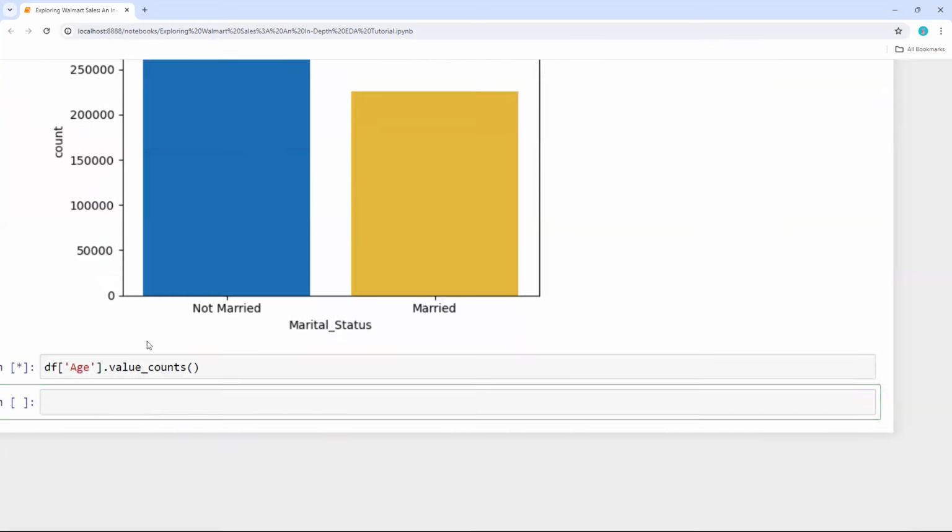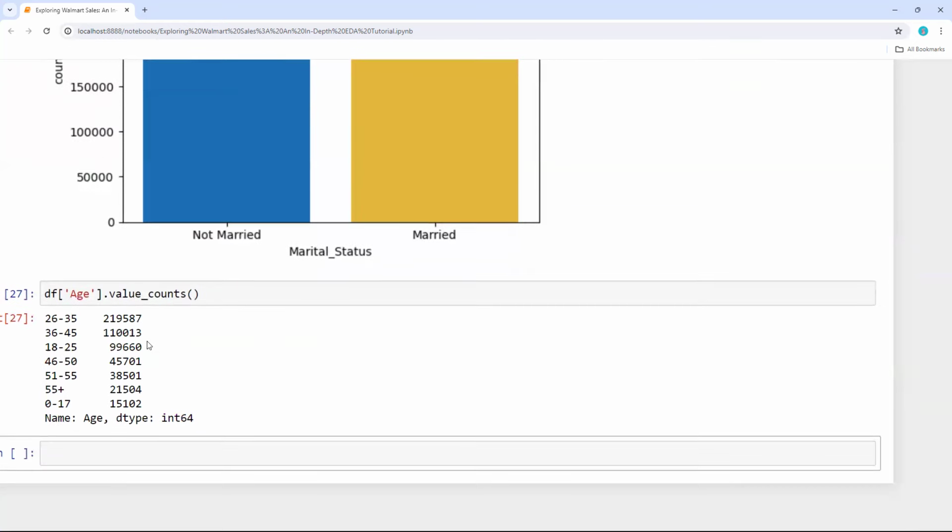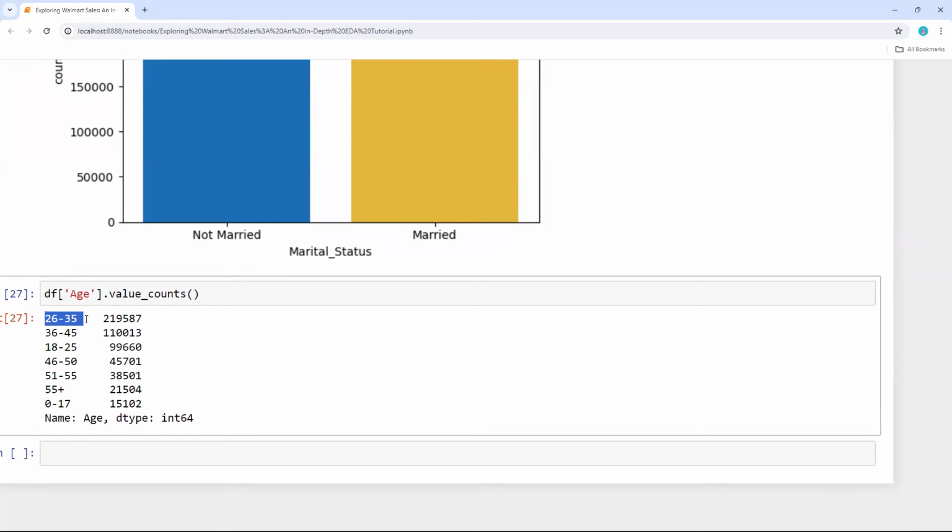Value counts. Now as per this data, there are more people from the age 26 to 35 bucket. My age column is in a bucketed list, from a certain age to a certain age. It started with 0 to 17, and above that 18 to 25, 26 to 35, 36 to 45. So the data is categorized something like this.